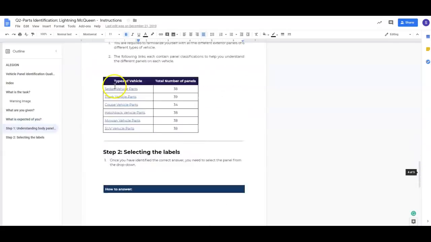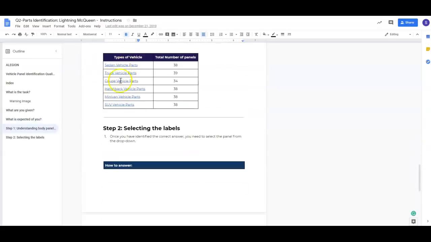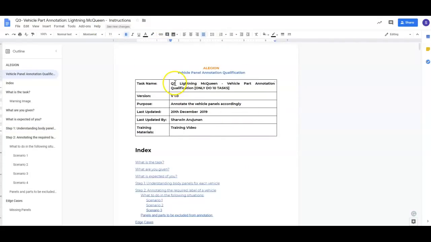Okay, go through all the vehicle types and understand their parts, the exterior parts. Okay, now that is for Q2. So I am going to now go through Q3 in this training video, but remember, you will only get access to Q3 if you pass Q2. All right, so Q3, what is Q3?